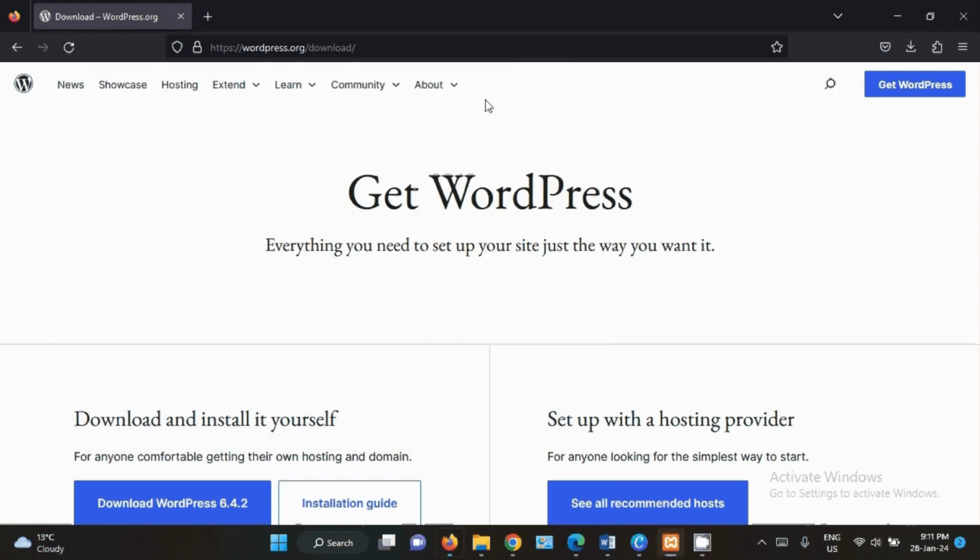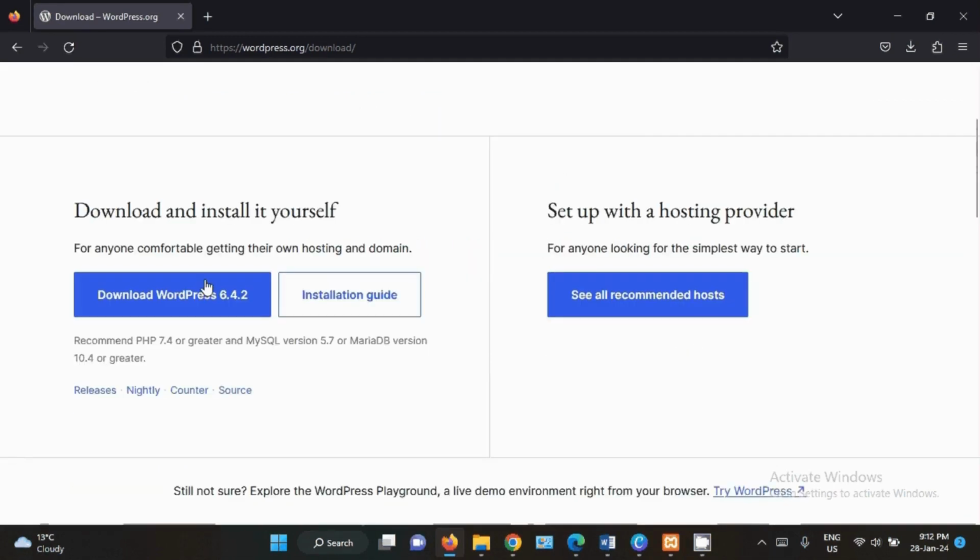So come back to our WordPress installation. The next step is to download WordPress. We can download it from wordpress.org. This is the main official website of WordPress, and we find all the latest and updated versions of WordPress. So now you see here Download WordPress. The latest version is 6.4.2. We will click on it and it will start downloading.